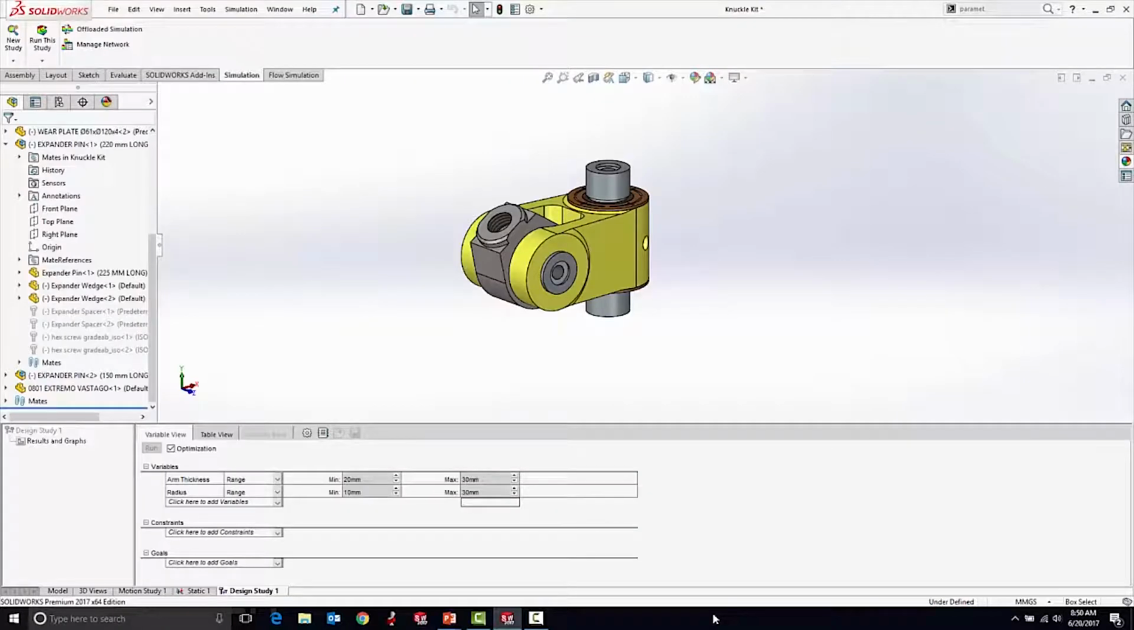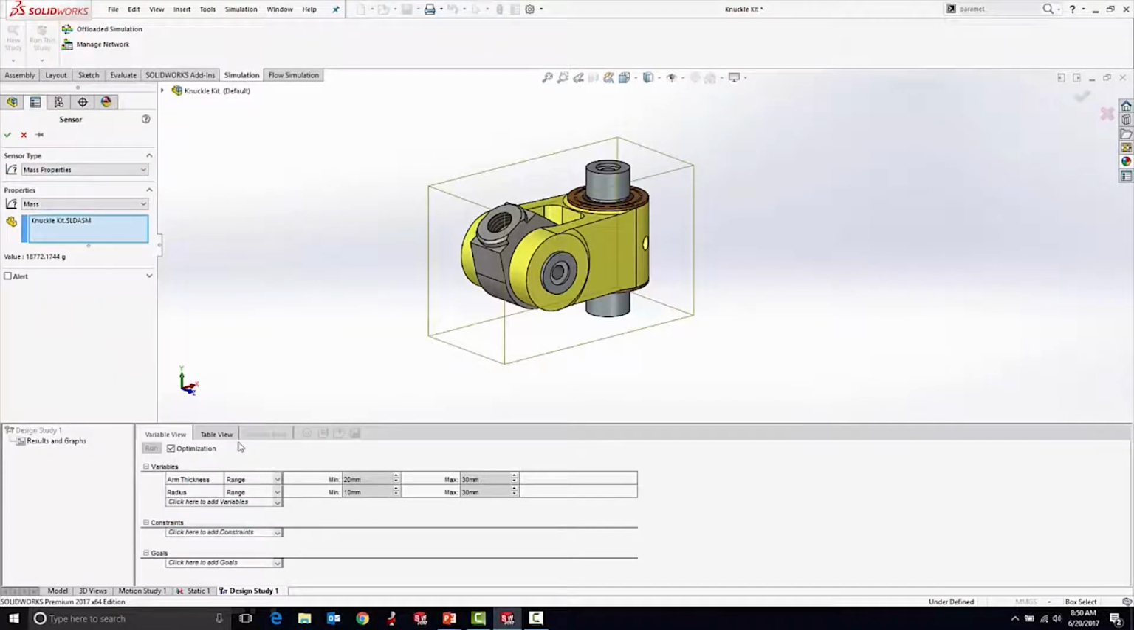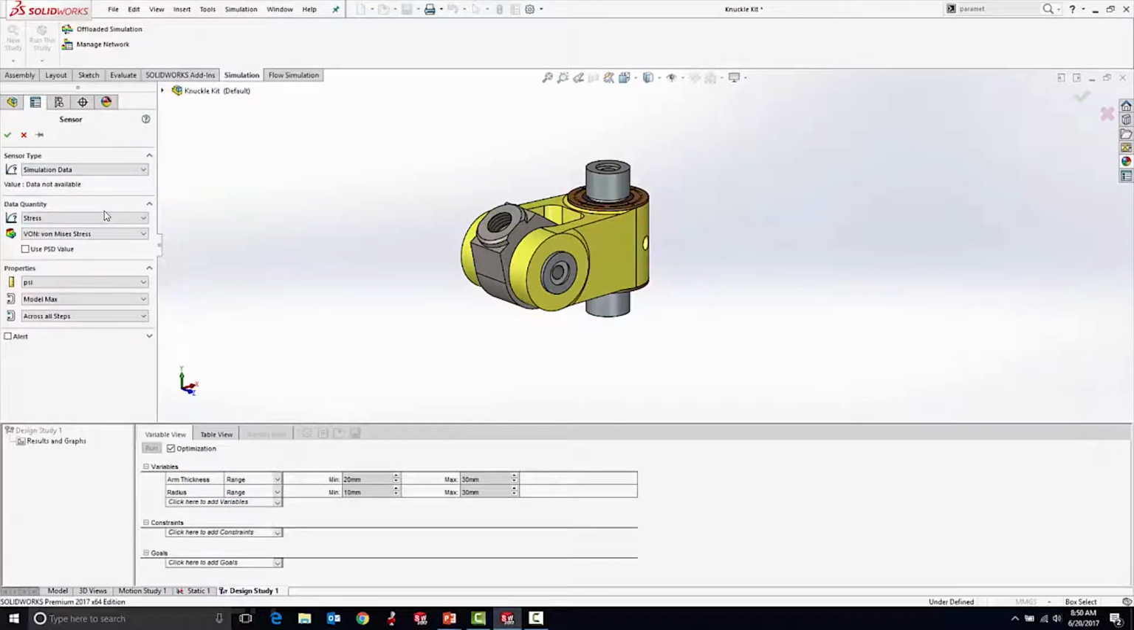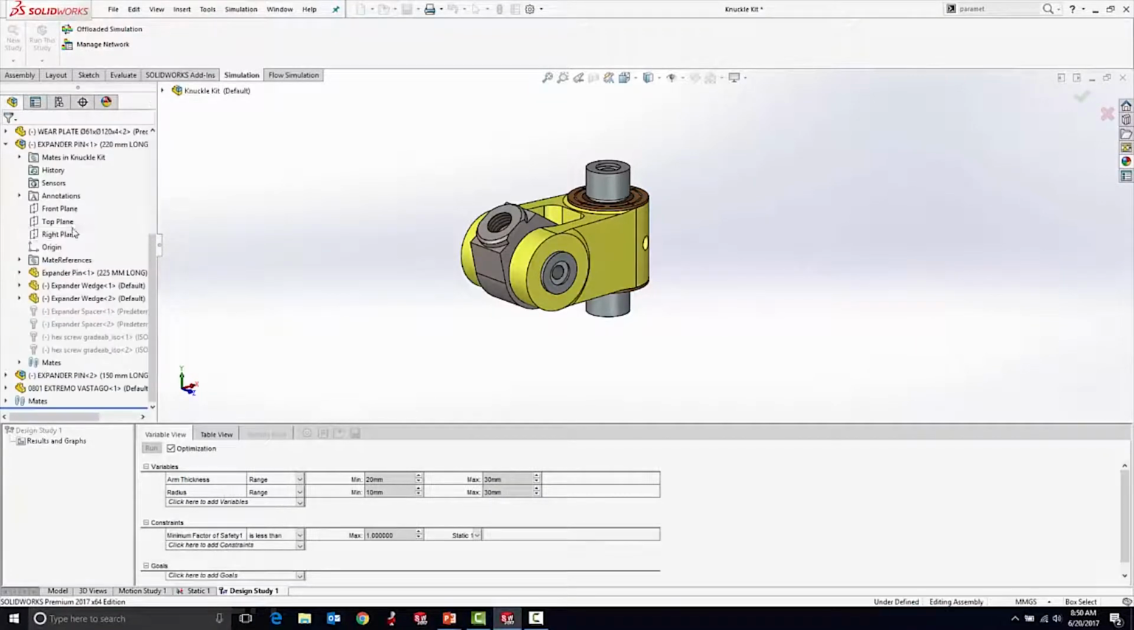Now I need to also give it some constraints, things that I want to be tracked. So I'm going to add some simulation sensors. I'm going to look for simulation data which is going to count as a failure point. If I go over or under a certain value, then I don't want that iteration to be used for the optimization. And the easiest thing to use here is that factor of safety, right? I want to look for the minimum factor of safety, and I want to make sure that it is greater than 1.4 on my static study. Well, we'll say 1.5. Let's see how that goes.